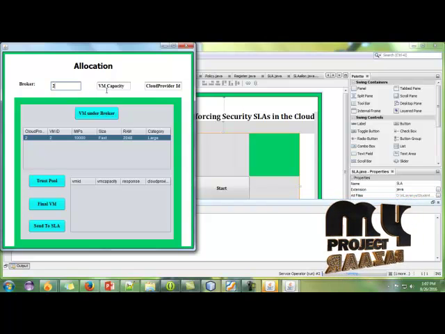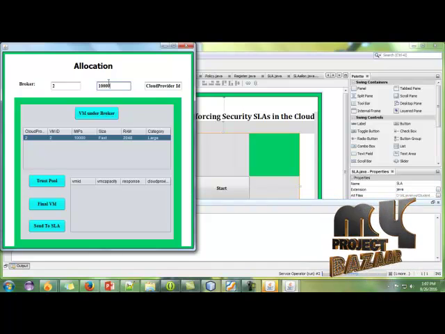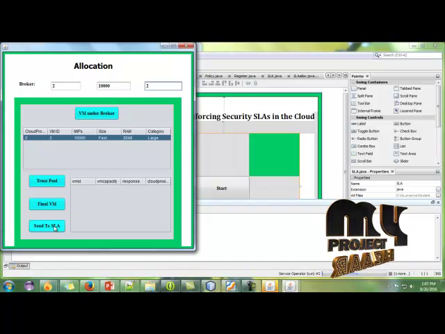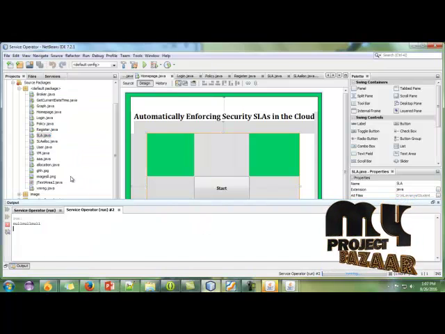For example, 2, capacity 10,000, ID 2. Okay. Send to SLA.